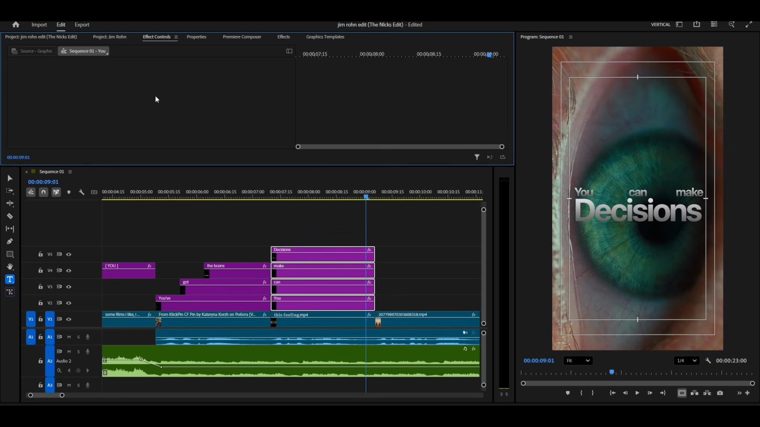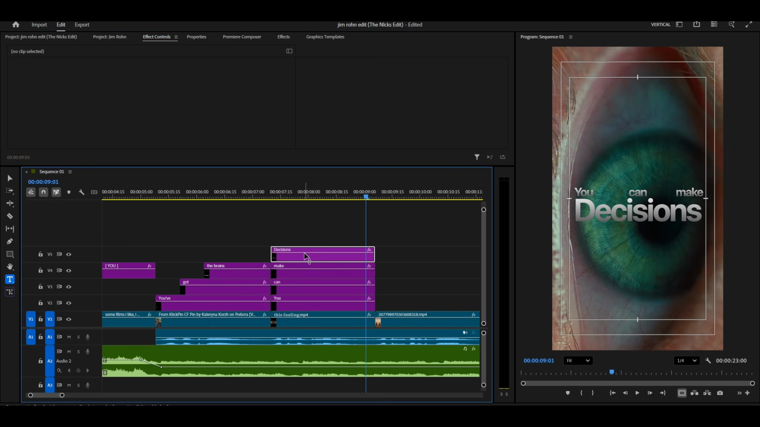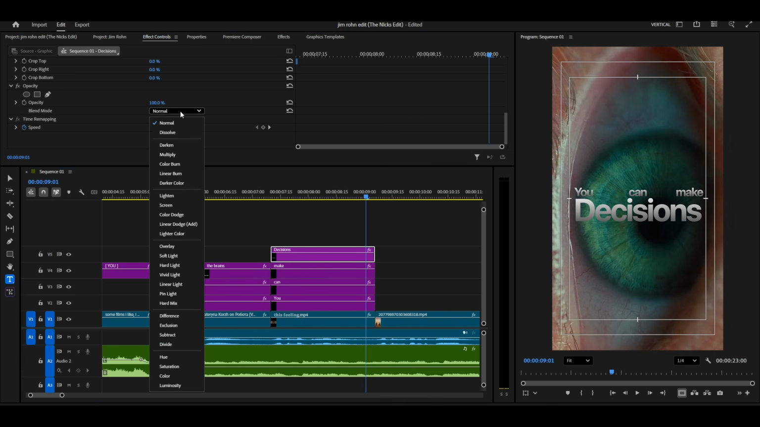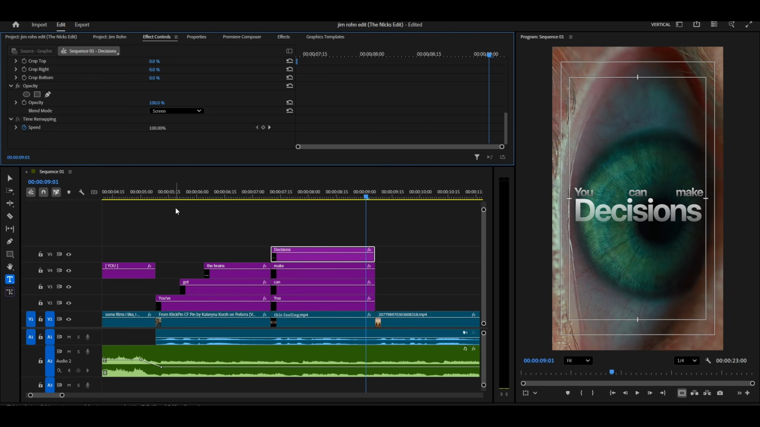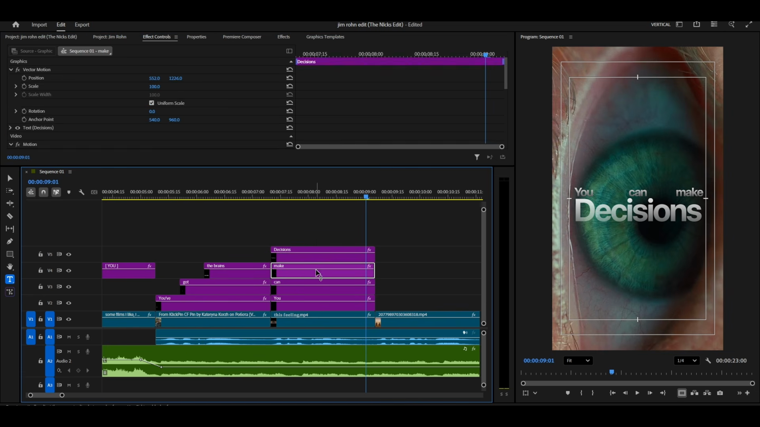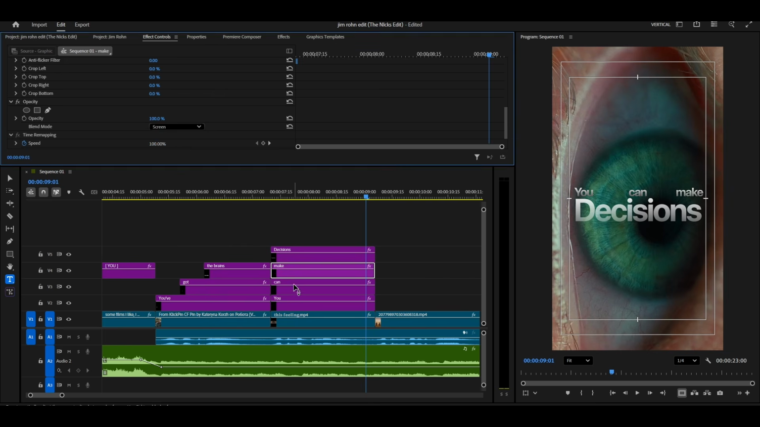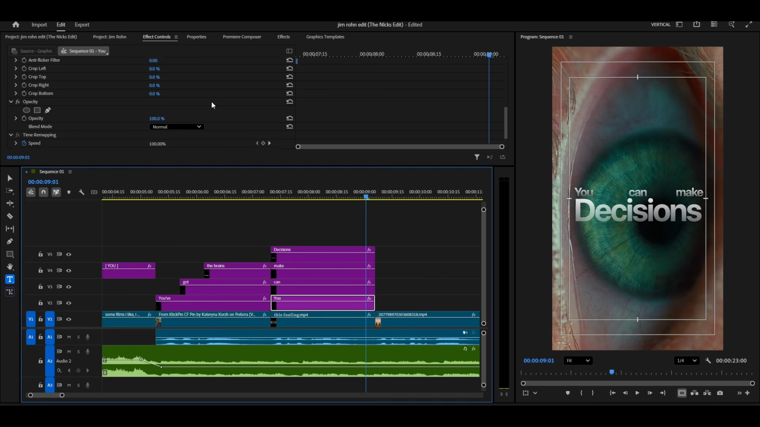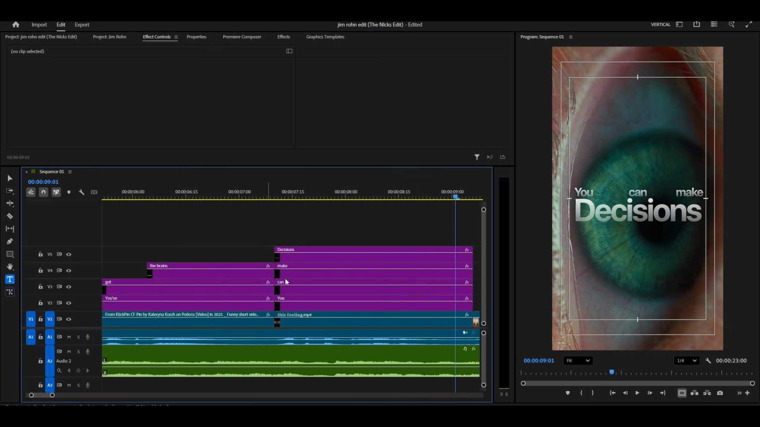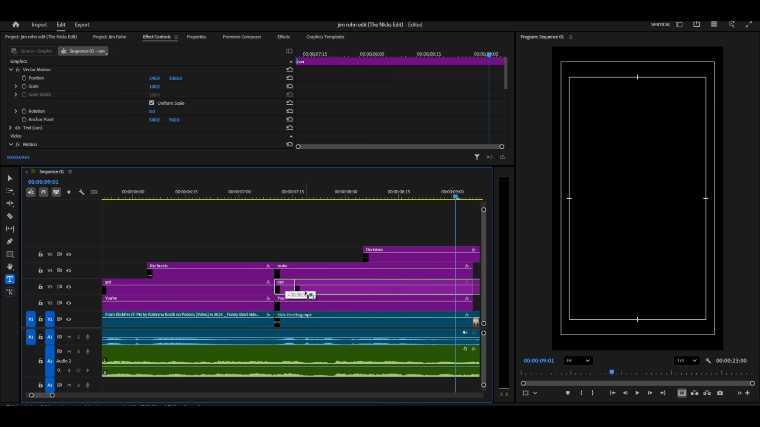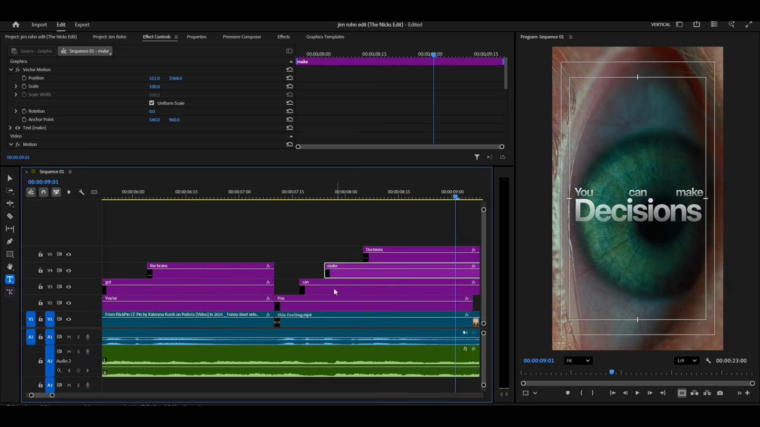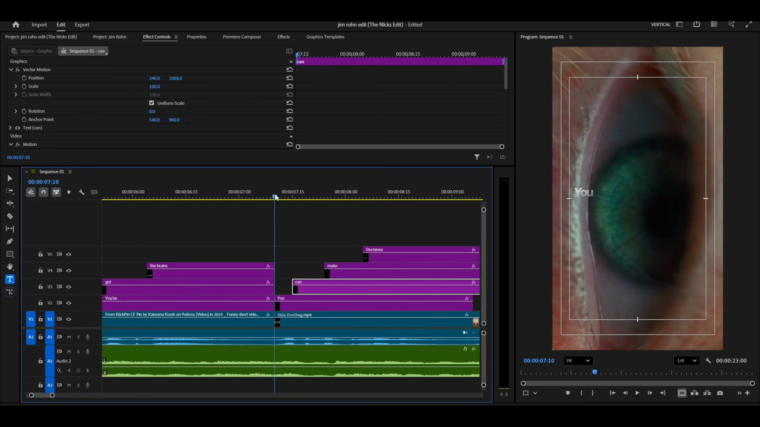Look at how much better this already looks compared to flat. Now I'm changing the blending mode of this text. I'm selecting Screen. Watch what happens. Wherever there's a dark part in the text, it becomes transparent. Wherever there's a bright part, it stays visible and vibrant. This looks so much more cinematic and visually appealing. The text now interacts with the background footage in such a dynamic, professional way.